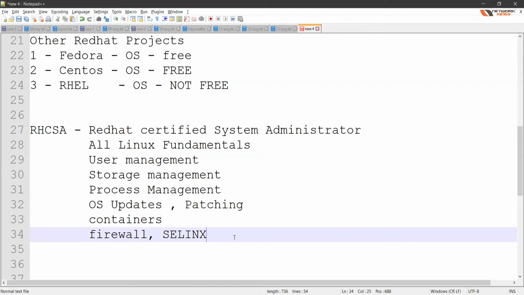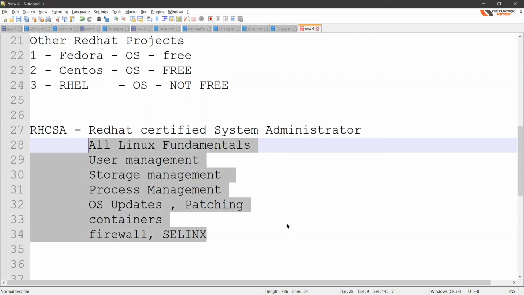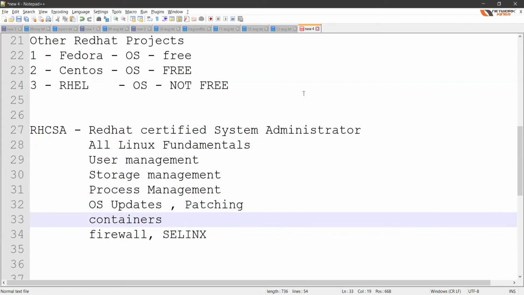If you know about SE Linux and firewall and containers and about OS patching, you are the perfect candidate for companies. Again, if you want to get certified in Red Hat, then RHCSA is for you. If you do not want to get certified, you just want to apply with the Red Hat knowledge, again, for that also, you have to learn Red Hat Enterprise Linux. Because everything is related to that in the industry.